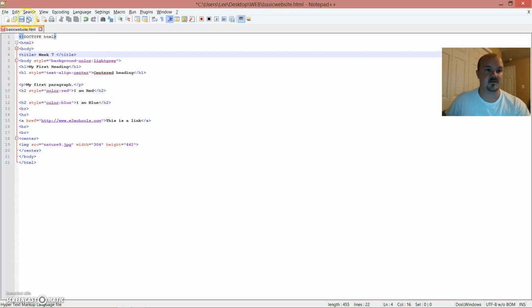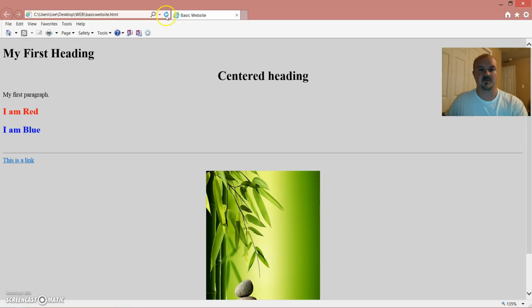If you make any changes, you come up here and you hit save. Then you go back to your website and you refresh by using this symbol, or you can use F5. And you see how this changes from basic website to week 7.